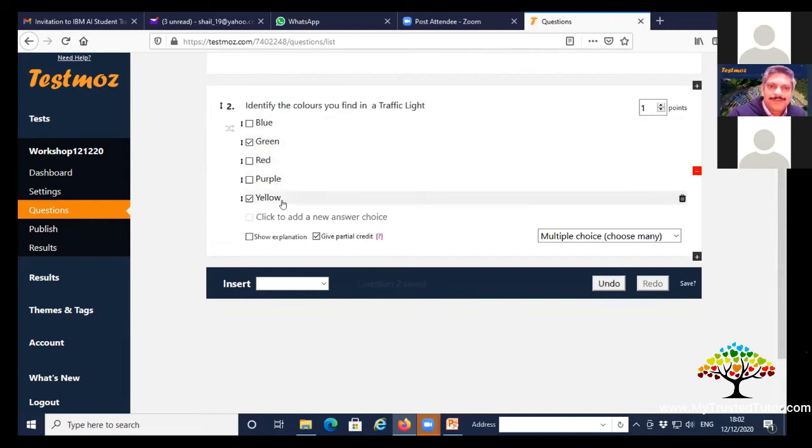1, 2, 3, 4, 5. Out of these, the correct ones which you want to keep, you will have to put a check on that. So there can be more than one correct. This is multiple choice with multiple answers, multiple options. So green is selected, red is selected, and yellow is selected. Blue and purple is not selected. For this question, there are 3 options to be selected.